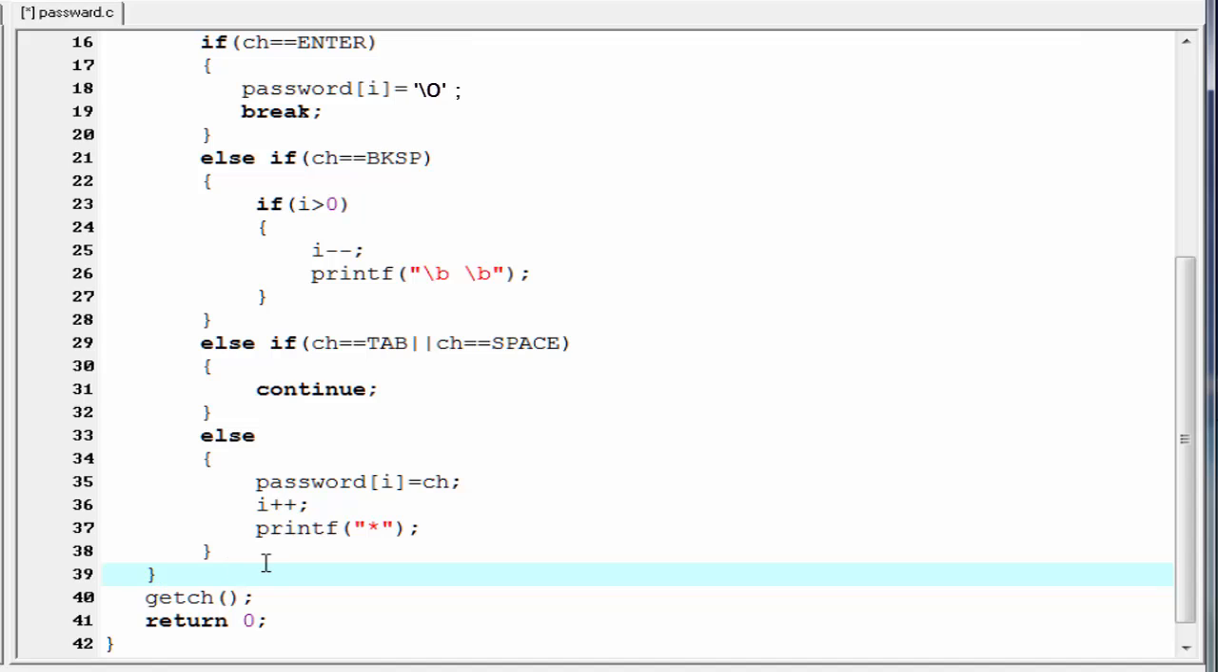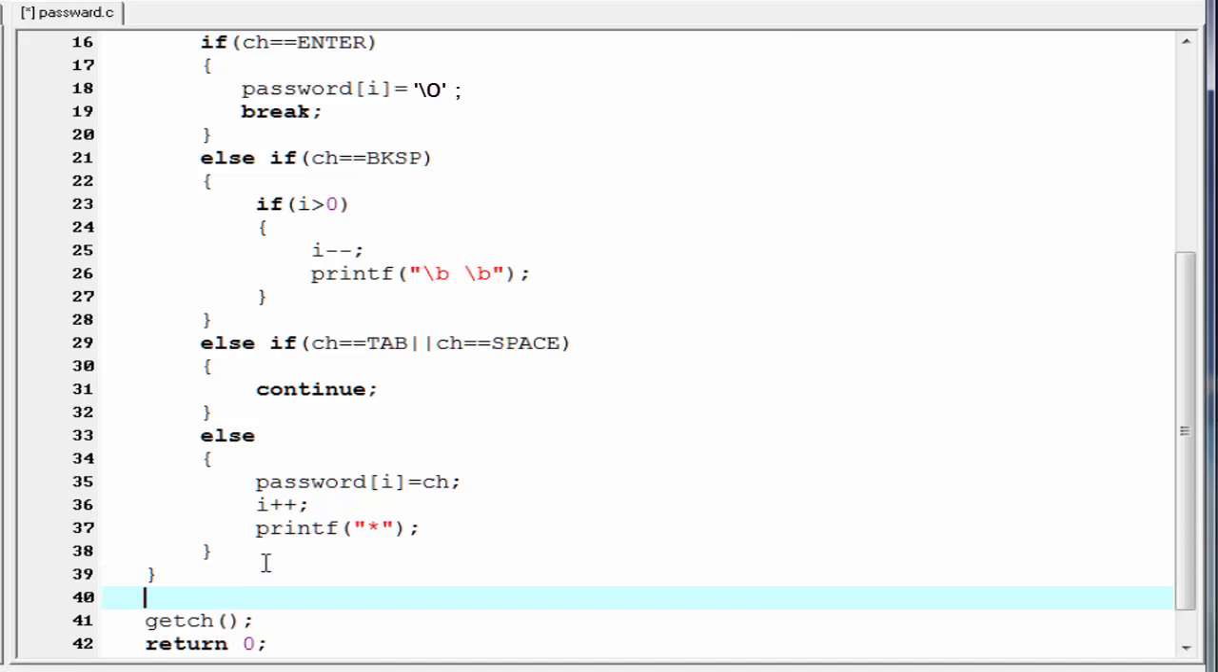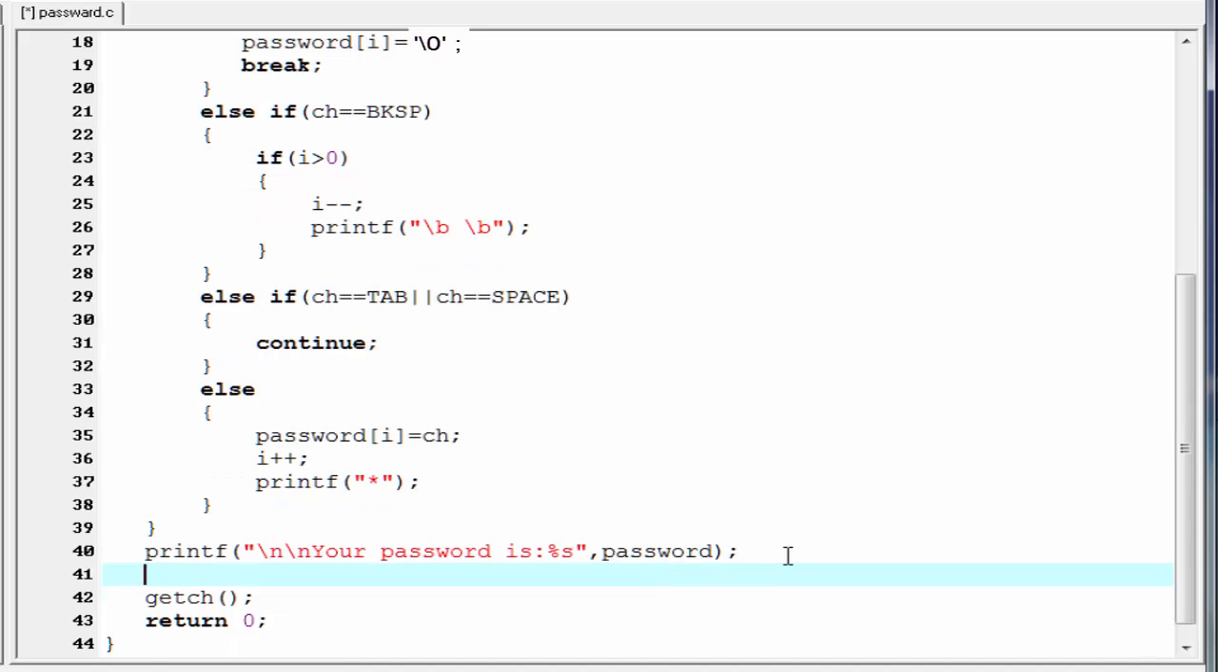After the while loop we print the actual password that the user entered. For that I am going to write here printf new line and then your password is %s and here we refer password. Next we print the length of the password. So I am going to write here printf new line length equal to %d and here we refer I. Okay, our program is completed. Let's run it.